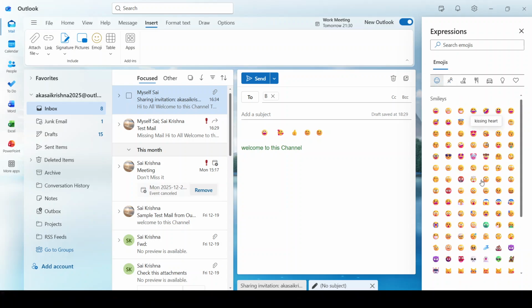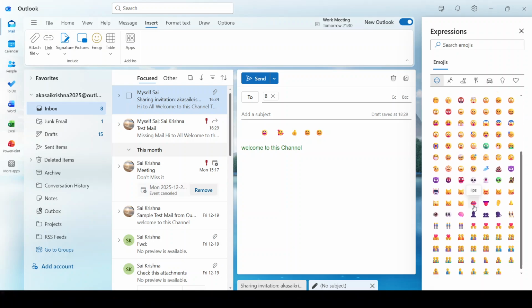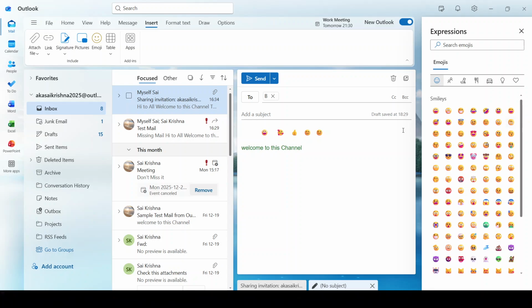A quick etiquette tip: use emojis to add tone, warmth, or clarity, but go easy in formal or external communications. Pick simple, universally understood icons to ensure your message reads well everywhere. That's all you need to start inserting emoticons in Outlook on Windows. Try it out in your next email to add personality and clarity.